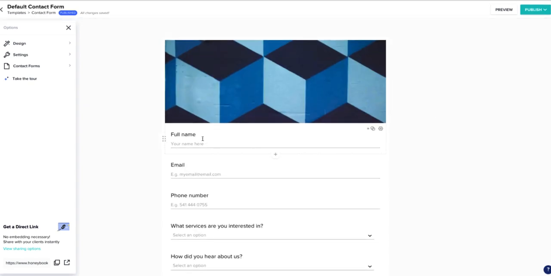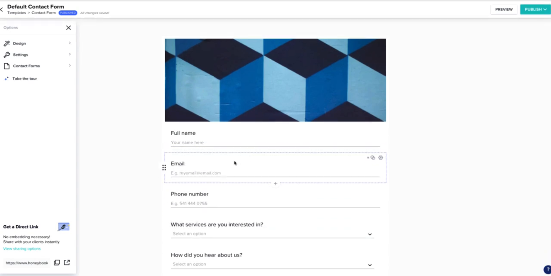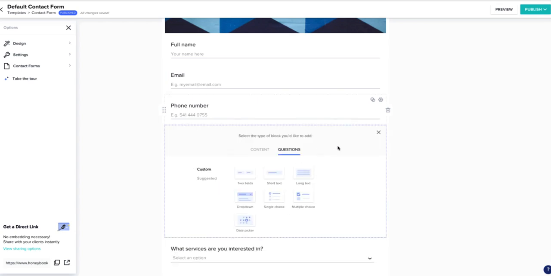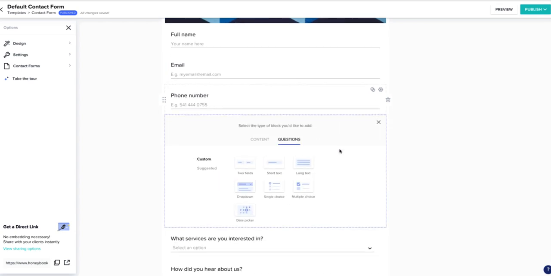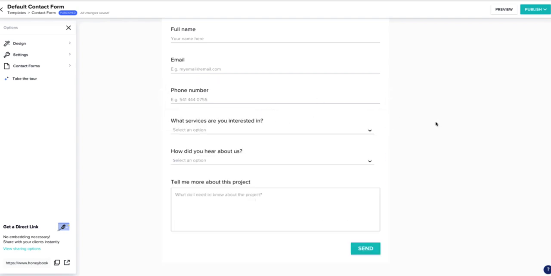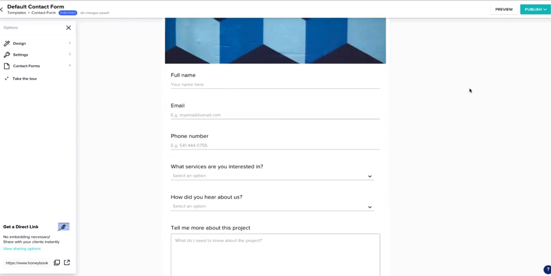Okay, so now that we're in the contact form, you can easily just click your mouse in and change any of the text here. We can drag and drop to change the order. We can hover and look for a plus button to add additional questions. My best advice is if you have a contact form already on your website, go ahead and open up that contact form on one tab and have the HoneyBook contact form editor here in another tab, and just go back and forth between the two and make sure that all the questions that you like to ask your clients on your website are reflected here in the HoneyBook contact form, and then you'll basically just go ahead and replace it.